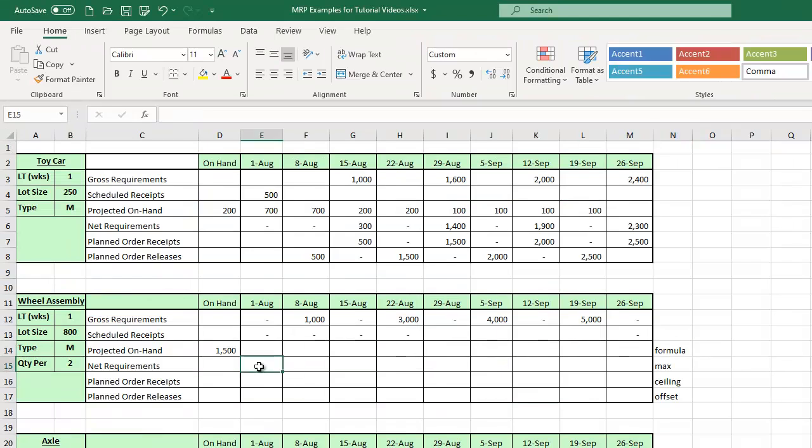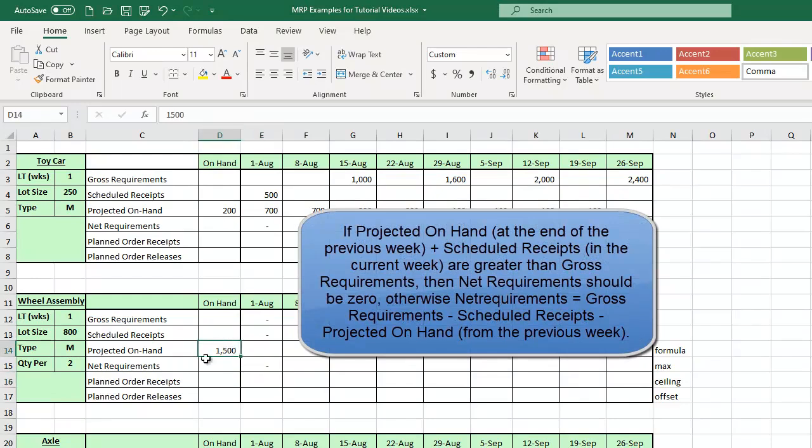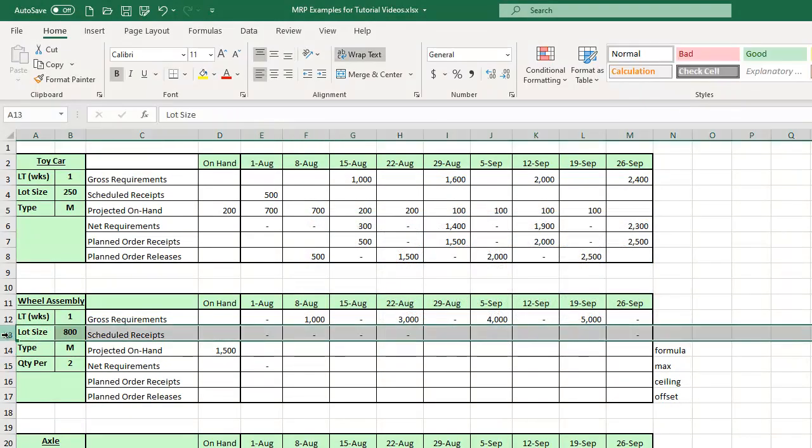Okay, the net requirements are equal to, and I'm going to write a max formula, the maximum of the gross requirements minus the scheduled receipts minus the projected on-hand inventory, comma, 0. In other words, if we have more projected on-hand inventory and scheduled receipts, then I want the net requirement to be 0. Now, one other note I failed to mention earlier is your scheduled receipts row is something that you should not change in any of these tables. That'll be given data, and we do not change scheduled receipts.